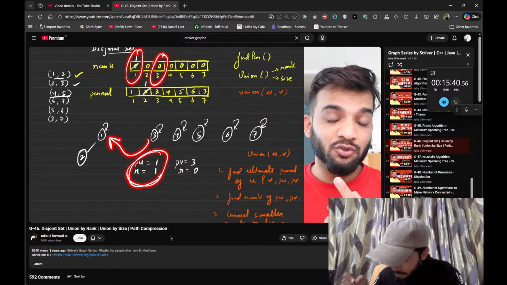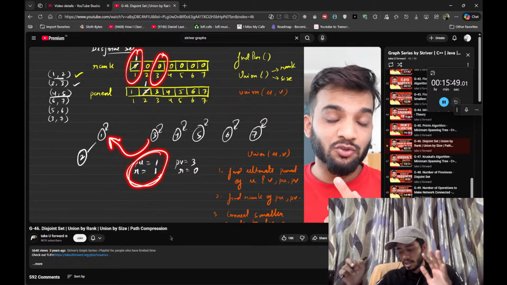So now the ultimate parent of 2 was 1, and the ultimate parent of 3 was 3. We're going to see in terms of rank whose rank was greater, and that one is going to be on top. The rank of 3 was less than the rank of 2, so 3 came below. Understood. Now next we have to connect 4 and 5. 4 and 5 would be connected in the same way 1 and 2 got connected, so no worries.